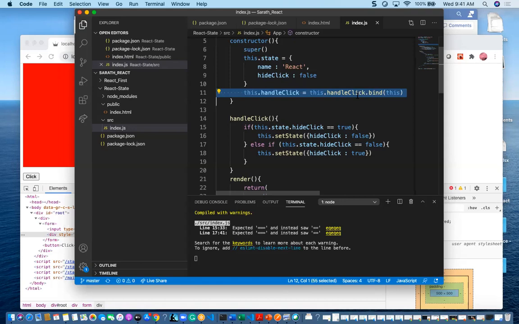If we have two or three functions also, we have to bind those functions in the constructor. We declare this.handleClick as equal to this.handleClick.bind(this). So even if we are writing two or three functions, we have to bind them in the constructor. That's mandatory.